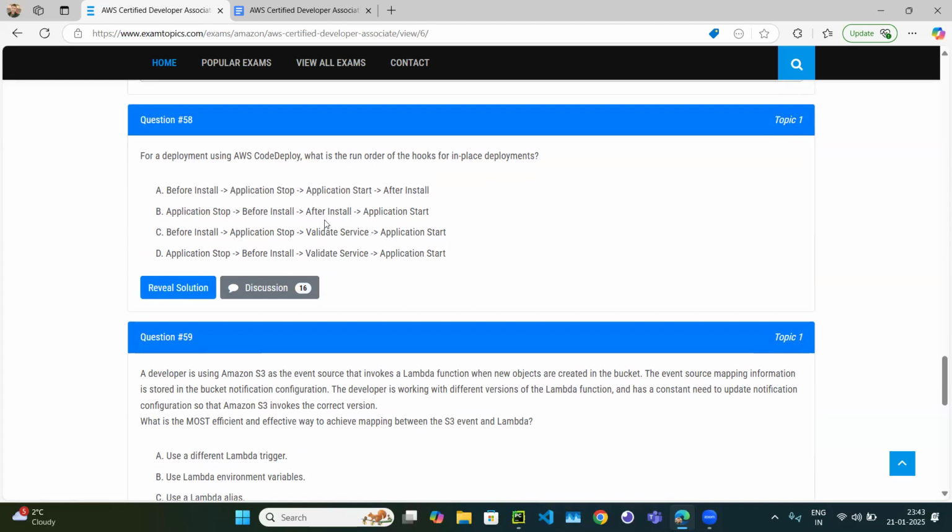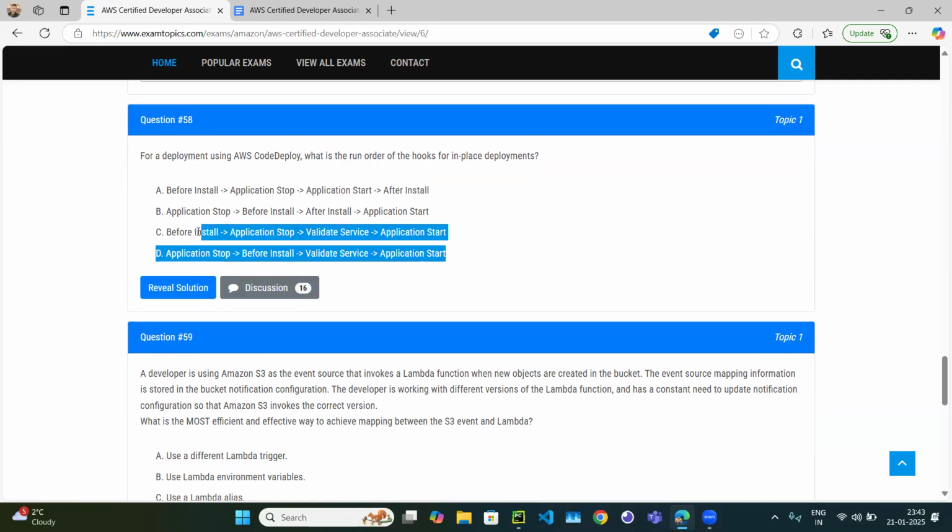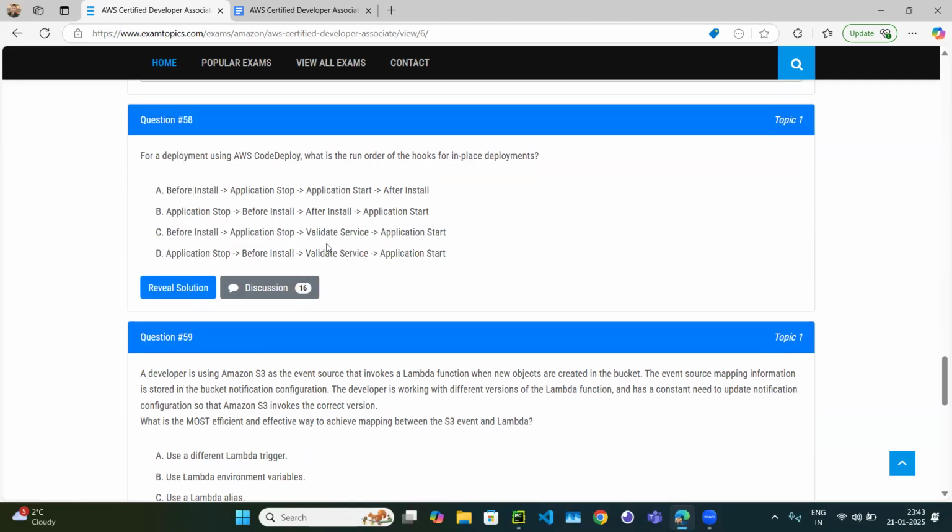So if you see, let's try to eliminate. If you go to the last two options, they said before install then application stop. So totally wrong, because first we need to stop the application and then we need to install. And then we need to do application start and then validate service. So you can't validate the service without starting. So C and D are wrong.